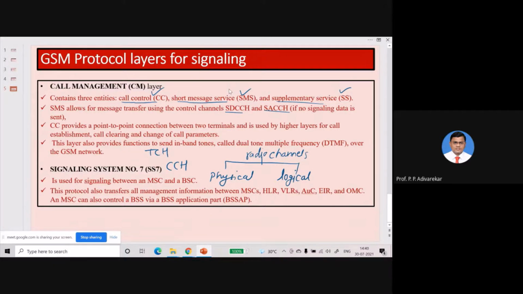So then SMS here. SMS allows for a message transfer using the control channel. Voice or user traffic is not intended for this one.